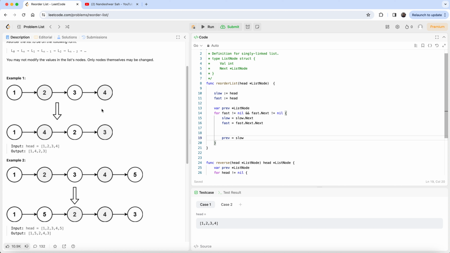Slow is not moving anymore further, and if I check that, then I will not make this previous, but what I do, I'll make previous next equal to nil. So that will be the separation here. There will be separation. So how can I achieve this? How shall I make sure that the slow is not moving forward?